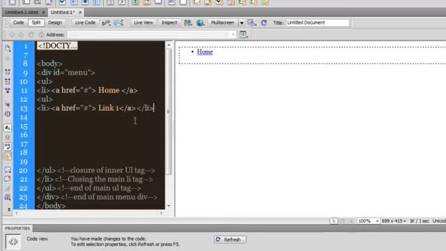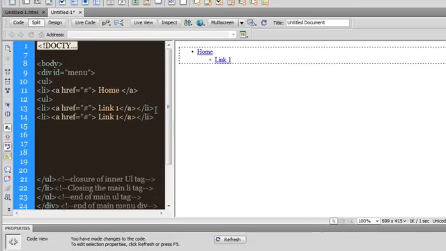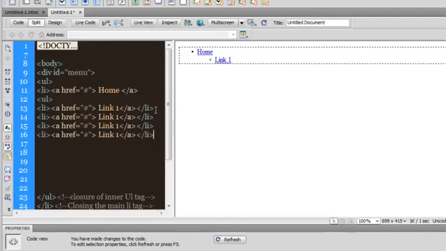Then guys, what I'm gonna do is click the refresh button. See, that is how things look like right now. Cool. Let me copy line number 13, Control C, and let me paste it 3 more times. Control V, and a Control V out here as well.